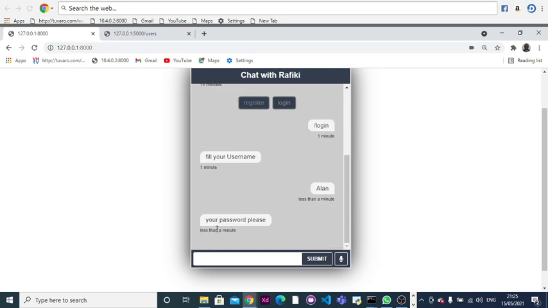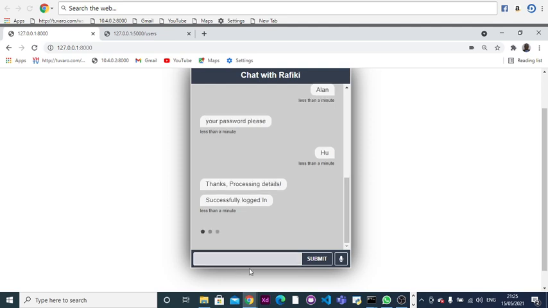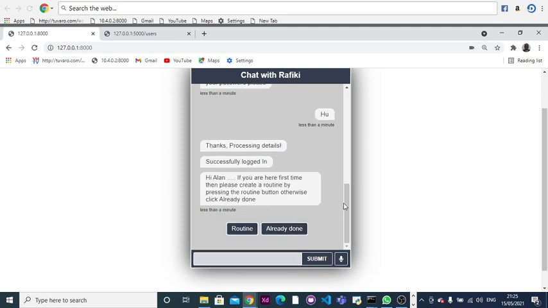Your password, please. Thanks, processing details. Successfully logged in. Hi Alan, if you are here for the first time, then please create a routine by pressing the routine button, otherwise click already done.